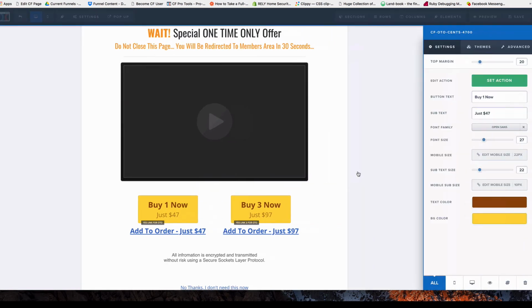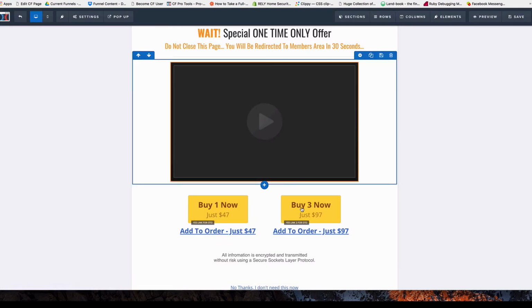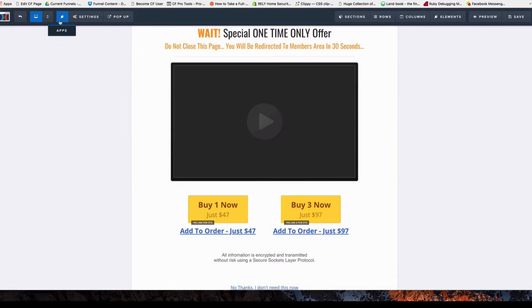So just as a reminder, we go to the settings for the button, we go to the CSS Info, and we set it to CFOTO cents, and then whatever the dollar amount is, 4700 in cents. And that's it. So we've configured all the buttons on this one and all the links on this one. So we're going to click Save just in case, and then we're going to go ahead and exit out of this.